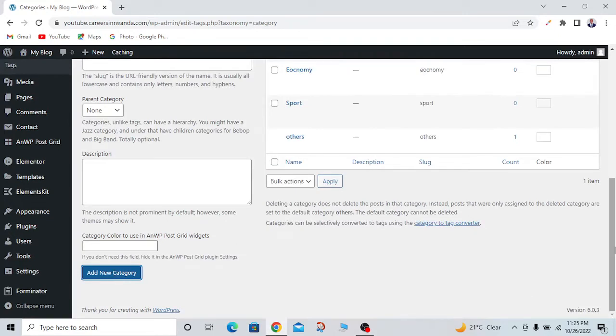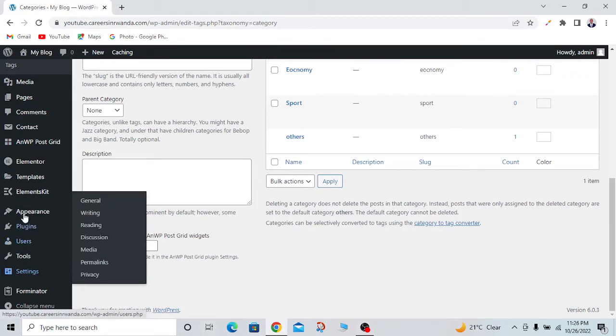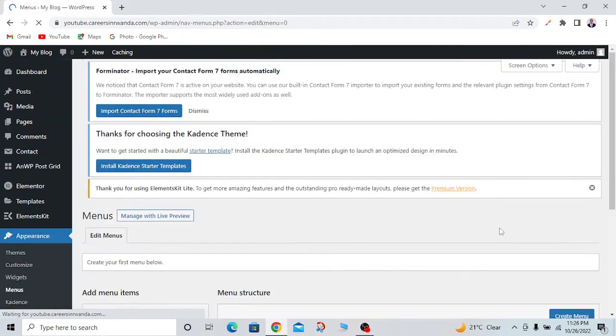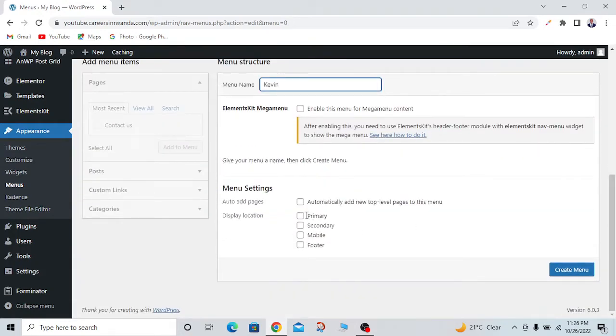Now another thing we have to do is to create a menu. Now to do that, we have to come here on appearance, then click on menu, have to give it a name. I'm gonna call it Kevin, which is my own name. Then it is the primary menu, you tick to it, then you click on create menu.